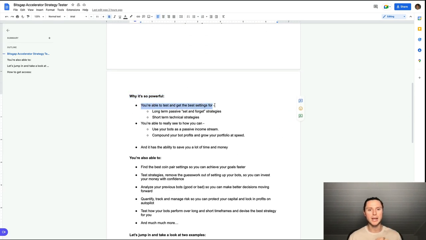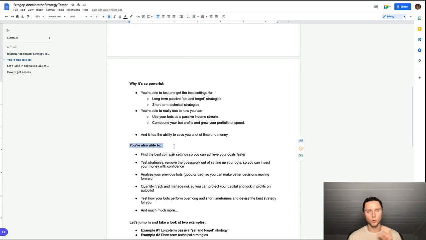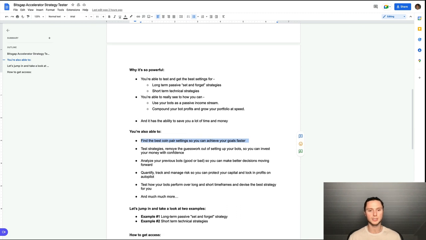All right, you're able to test and get the best settings for long-term passive set and forget strategies, for short-term technical strategies. You are also able to really see how you can use your bots as a passive income stream and compound your bot profits and grow your portfolio at speed. This tool has the ability to save you a lot of time and money. Now, you are also able to find the best coin pair settings so you can achieve your goals faster.